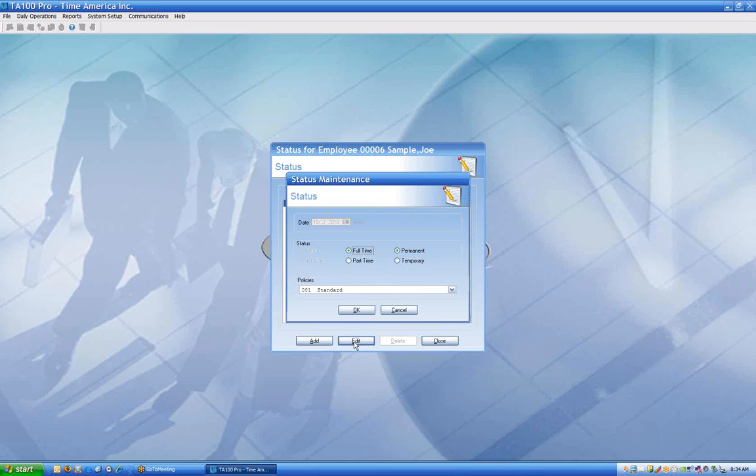In this window, the only thing that I am going to change is actually going to switch this employee to being a temporary employee. So they are full-time, but they're temporary. We'll leave them at the standard policy.